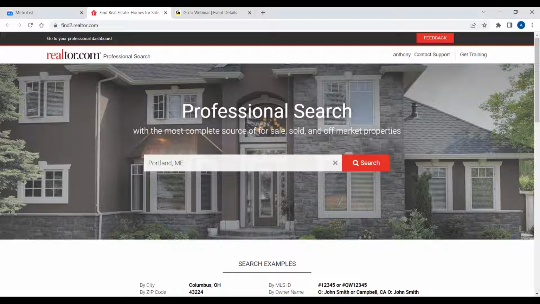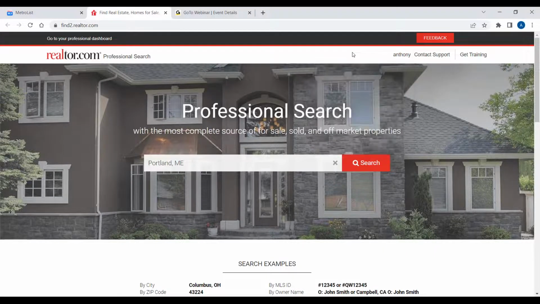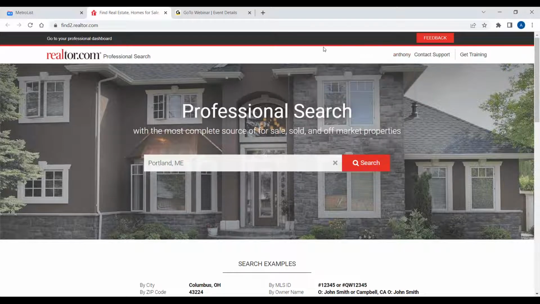What you can see here too is their logo. This is your home button. Whenever you click this, it takes you right back to this page. You can see that my name is signed in. It says Anthony. This would be your name. This is where they save your searches as well as the homes that you've decided to save for later.